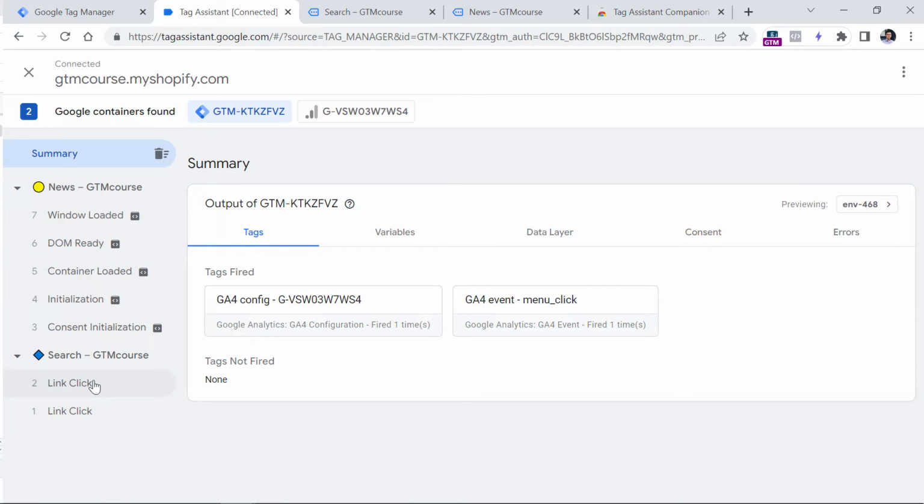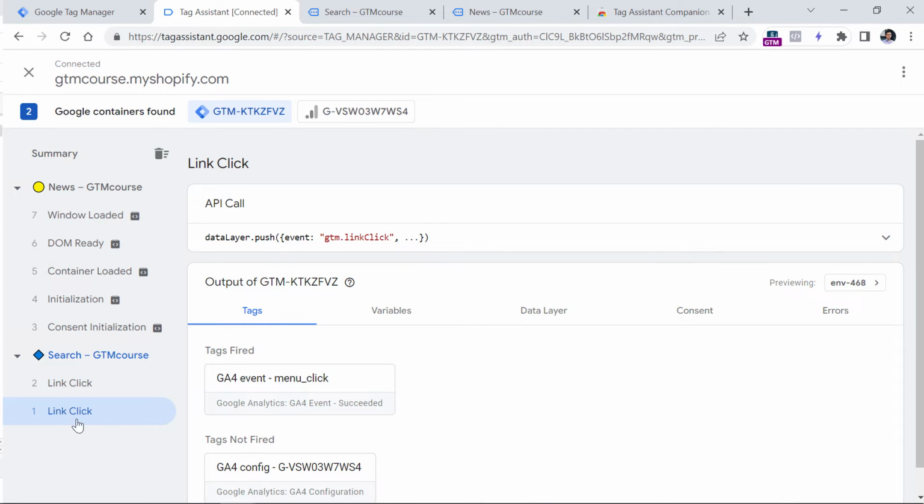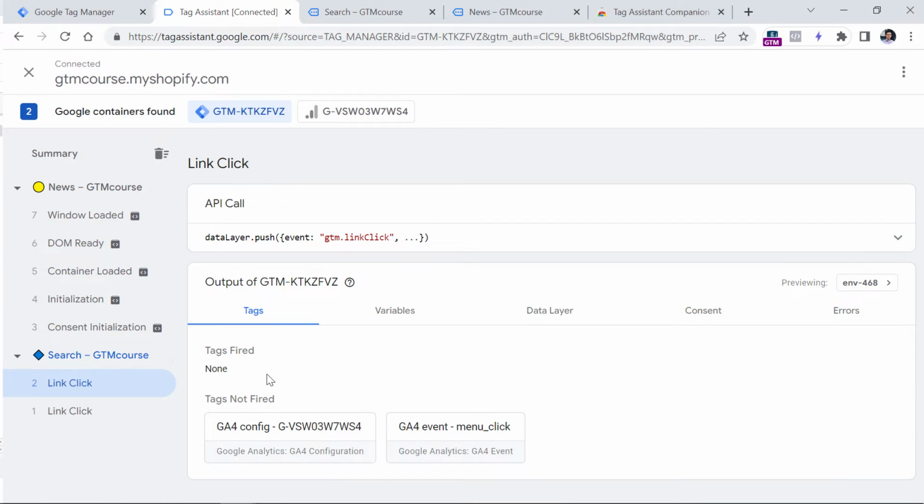However, a good thing is that your tag will fire only once. So if I click this one, which came from Google Tag Manager, this tag fired. But if I click the second link click that was dispatched by some internal things of Google Analytics 4, the tag did not fire. And the end result is good because I clicked the link once. So I want to send the event to Google Analytics 4 once. And the end result is exactly this.